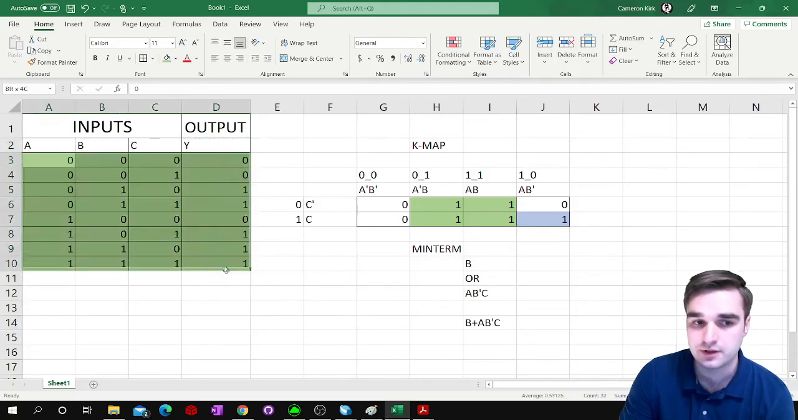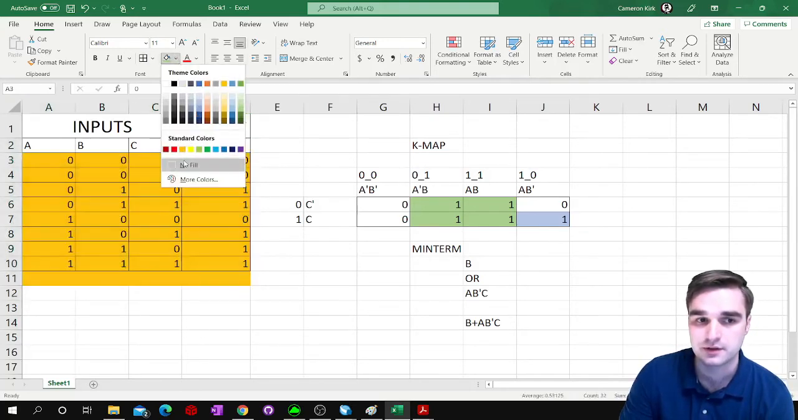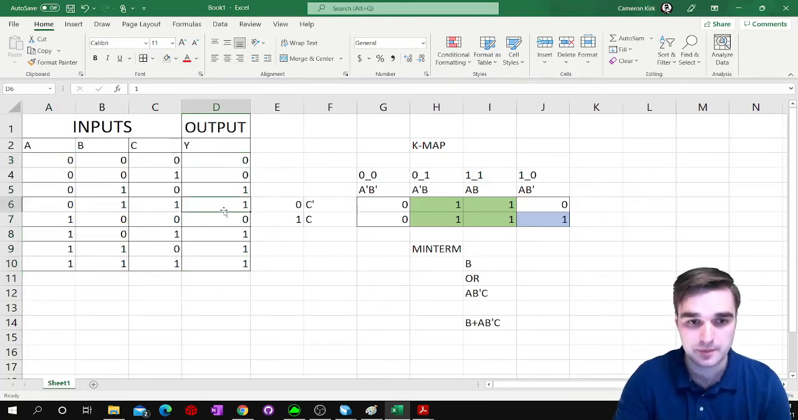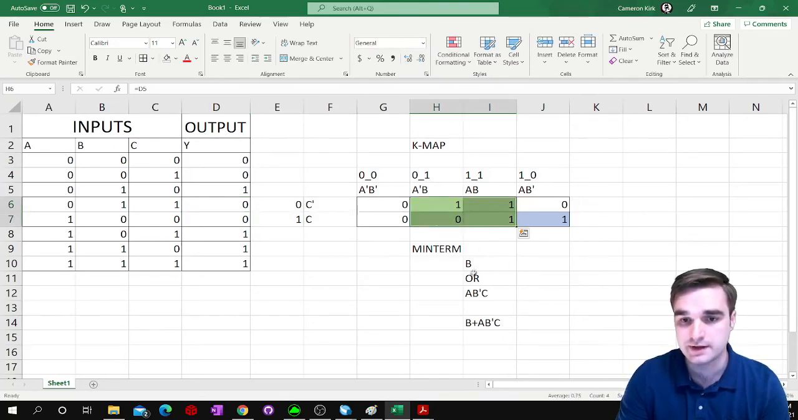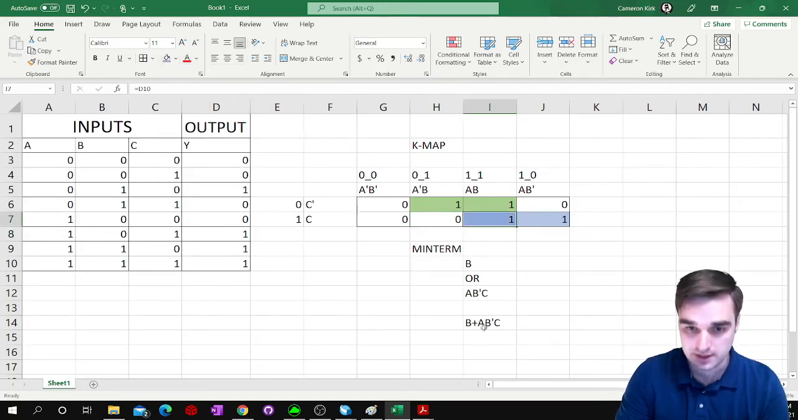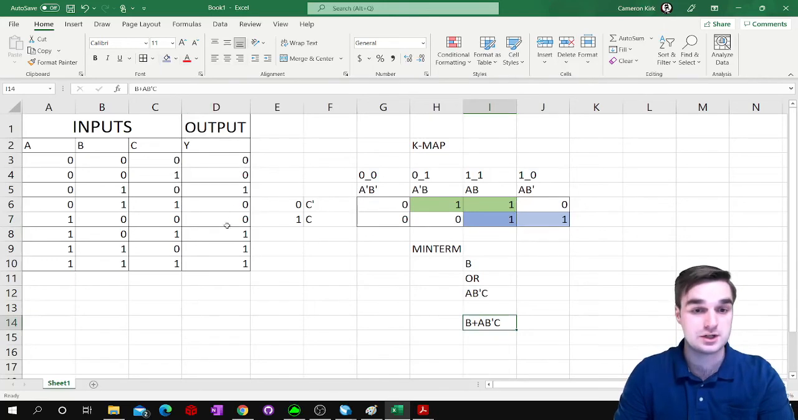I can go through here. Let me put this back on clear, no fill. I can go through here and I can say, my requirement is this guy. And notice how this updates. And notice how my grouping is now incorrect. I have to do a different grouping, maybe more like this. And then that's going to change my equations. So my logic just changed. By changing one single output, my logic to implement this function has changed.